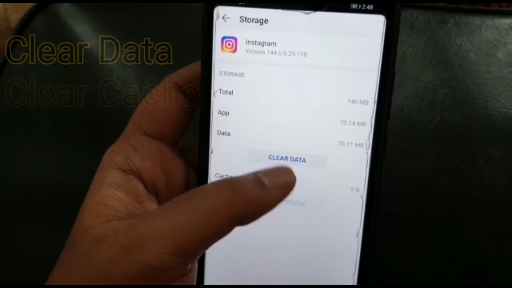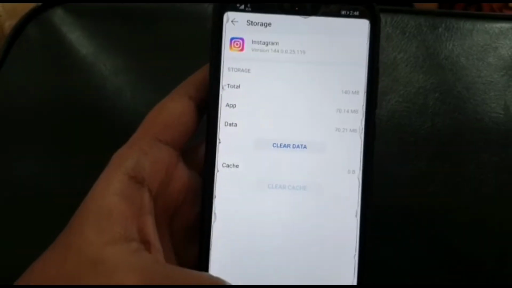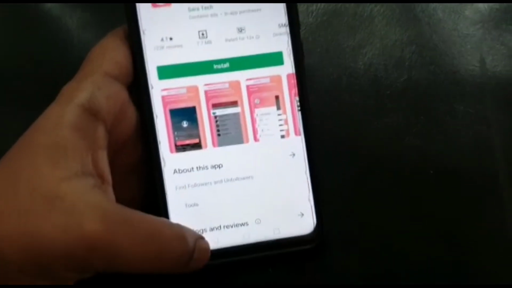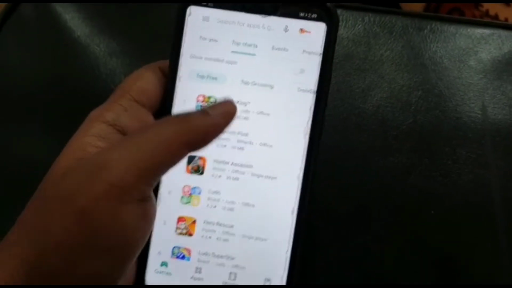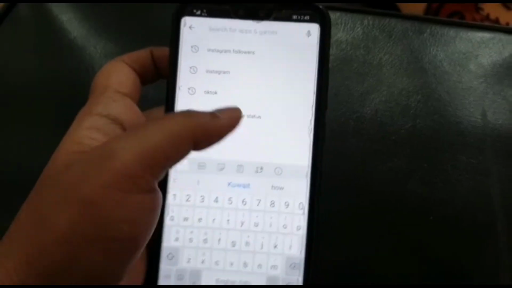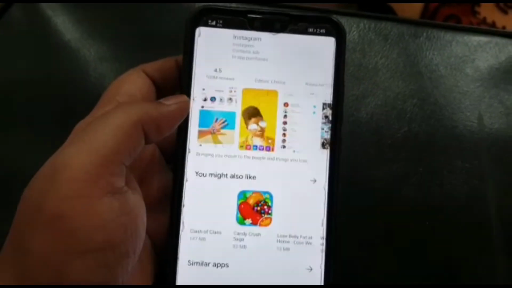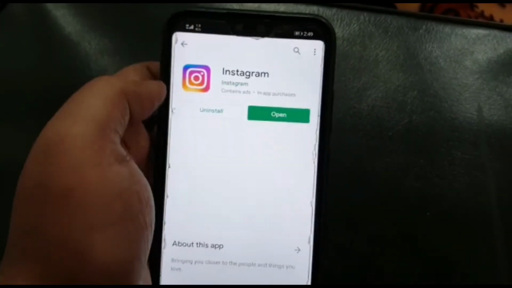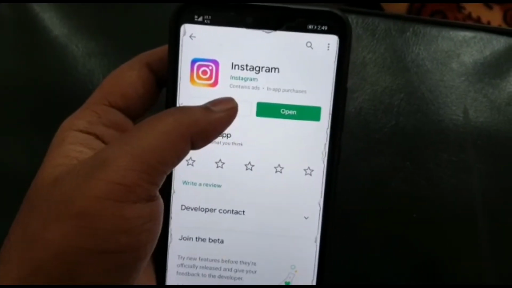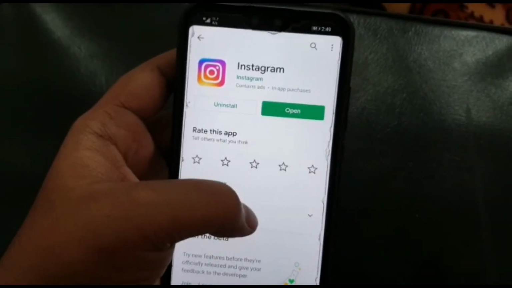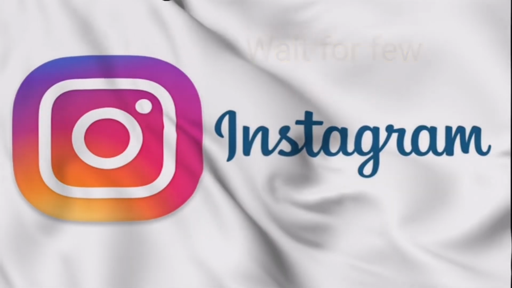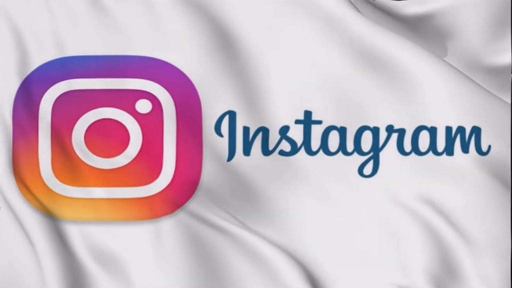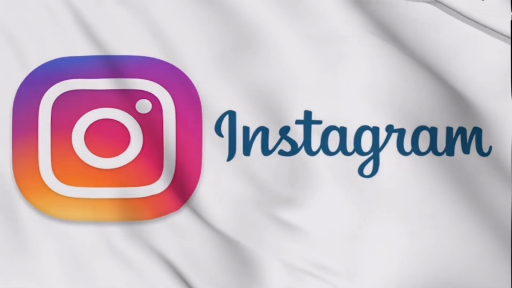After clearing this, go directly to the Play Store, and here you have to search for Instagram in the search engine. After doing that, click on it. You have to uninstall Instagram. After that, wait for a few hours. You have to reinstall Instagram and change the password. You have to put it in and you can use it. There will be no action block problem.